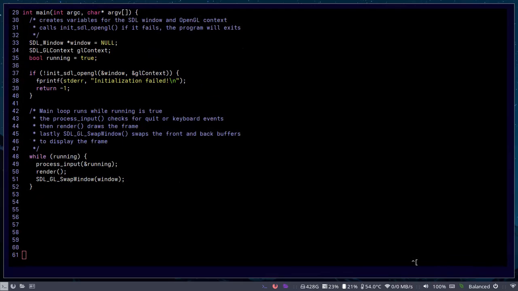In lines 48 up to 52, we have our main loop. The main loop will run while running is true. The process_input function will check for quit or keyboard events. Then the render function draws the frame. Lastly, the SDL_GL_SwapWindow function swaps the front and the back buffer to display the frame.